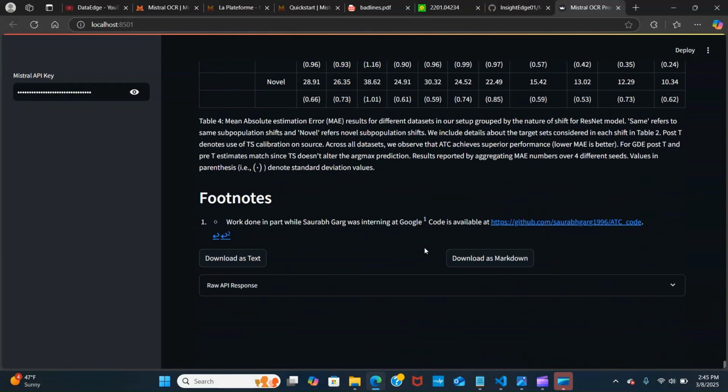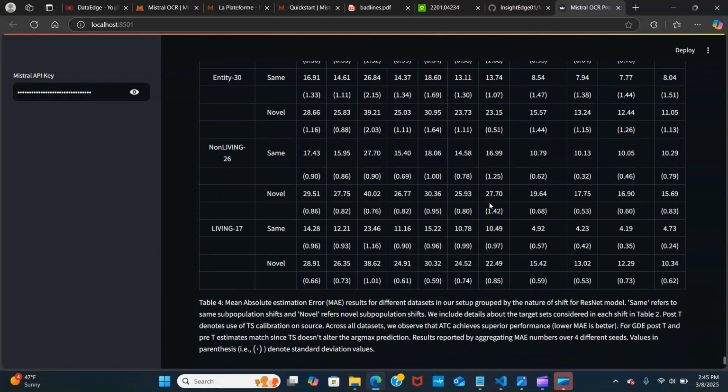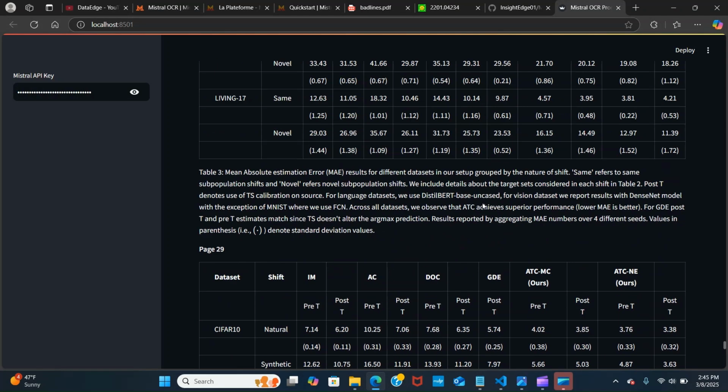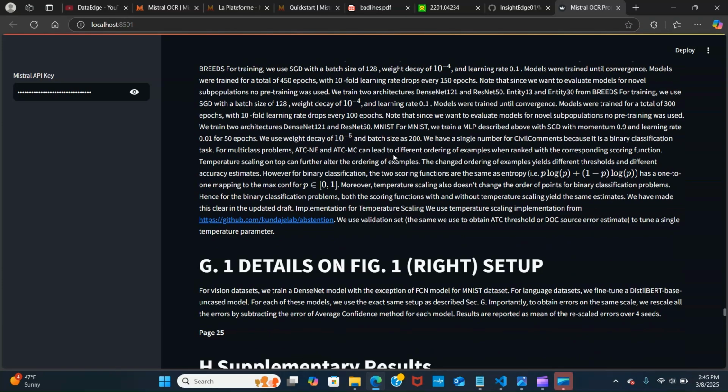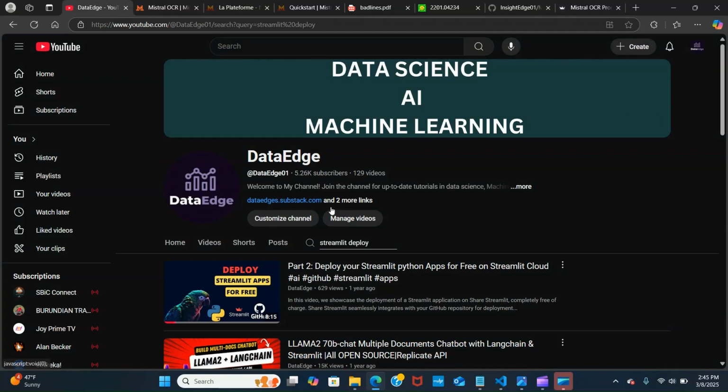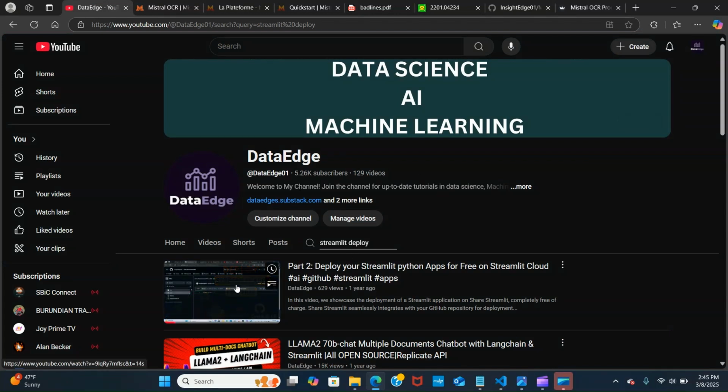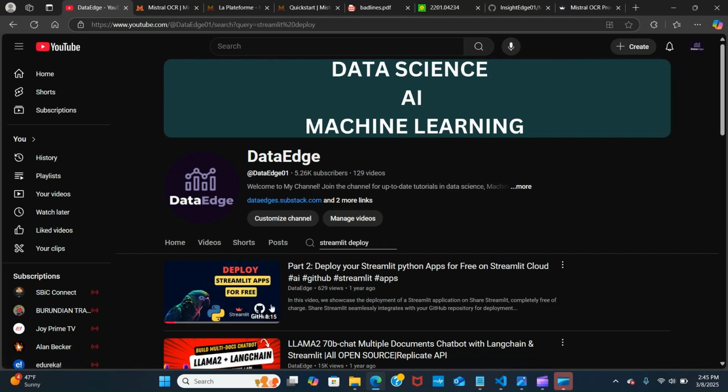I'm going to share this freely. You can build it for your own project or your own use case. I already have a video on how you can host this. When you go into my channel, you can type Streamlit deploy. It shows you how you can deploy this as a Streamlit application.